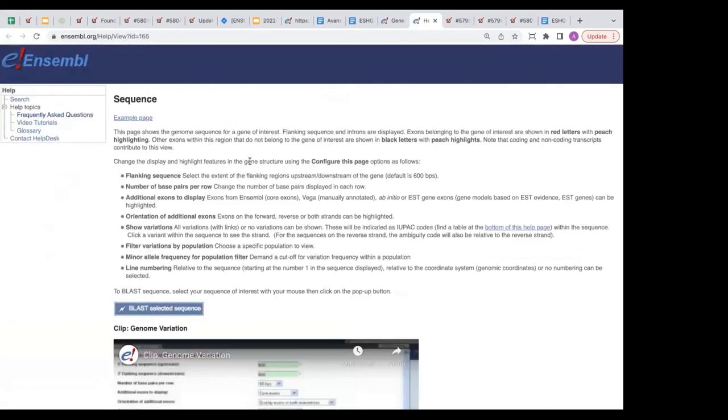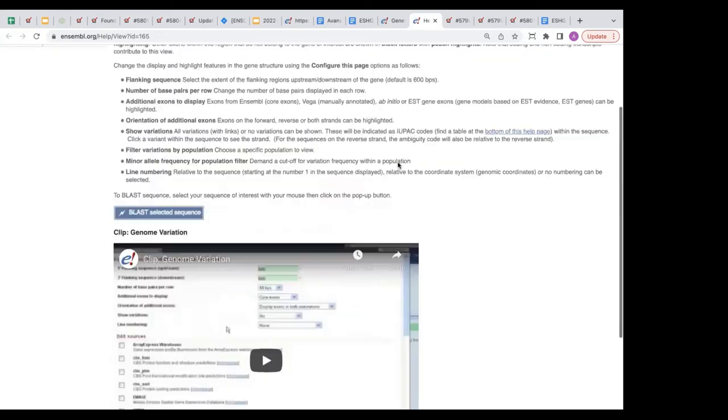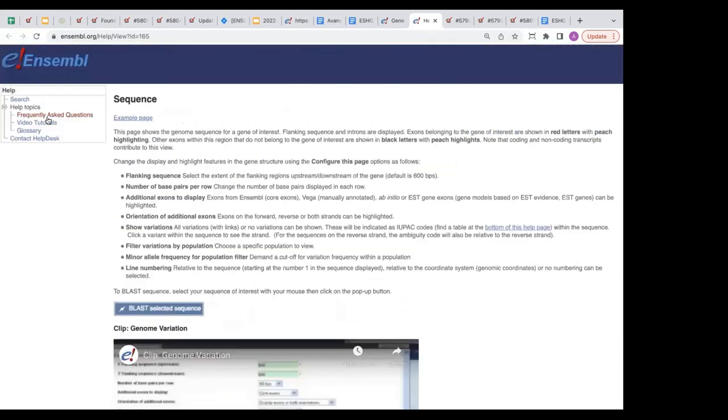So it's going to tell you what the different coloration and decoration means on the page and what you can do with the different buttons. Over here, you'll notice we also have a nice video tutorial that's related to this page. On the left-hand side of this help page, we also have links for the frequently asked questions, some video tutorials, a glossary, and also a link to contact the help desk. So this will put you in touch with us if you have any specific queries regarding your research.